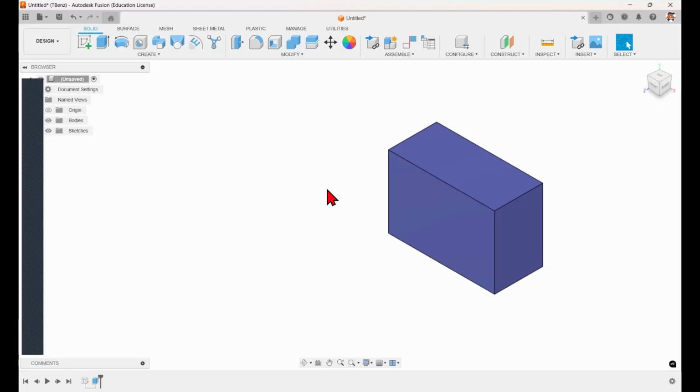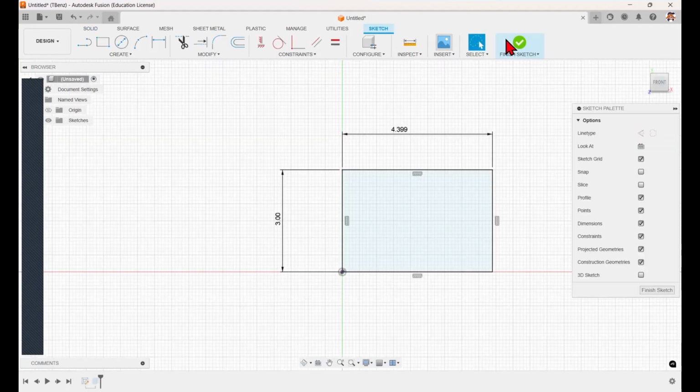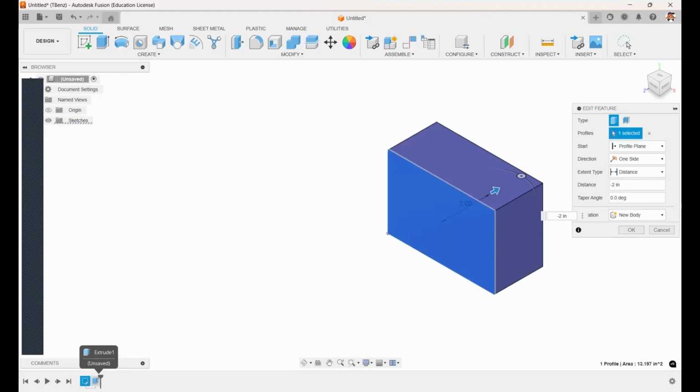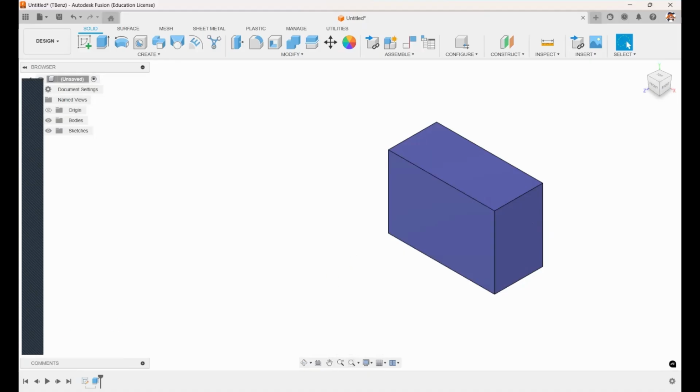Now, one of the things I mentioned in one of my other videos is if I look down here in the bottom, you can see my timeline is starting to grow. The very first thing I did, if I click on it, there's my sketch. If I finish that sketch, the next thing I did down on my timeline is an extrusion. And there's my extrusion. So this timeline is going to start to grow as you create more sketches and more features. So let's do some more stuff with this cube here. Let's do some more extrusion.